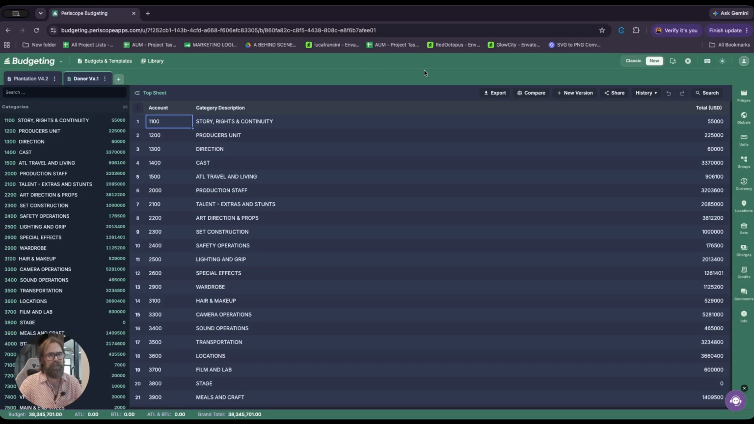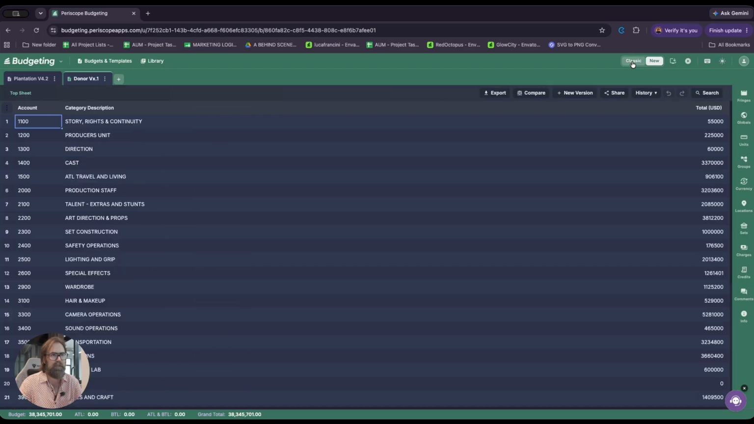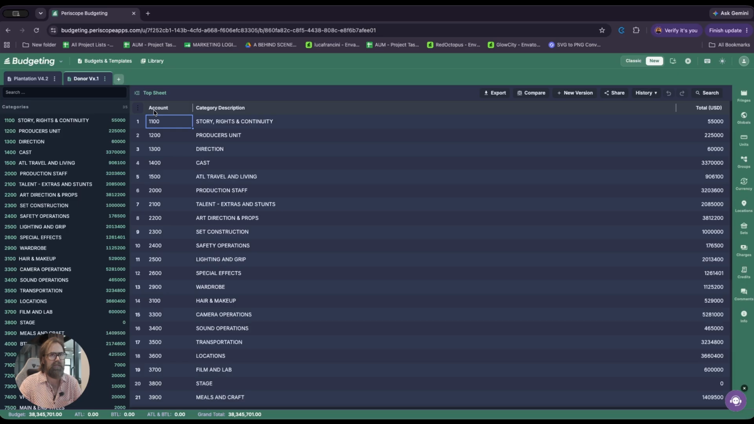So the first thing I want to show you is this navigator interface that we've built, which I think is a little bit more intuitive than the other budgeting apps out there. You'll see here you can choose between Classic, which gives you your sort of printout top sheet kind of view of the budget, something you're probably familiar with. And then if you click New, this is where the navigator opens up.